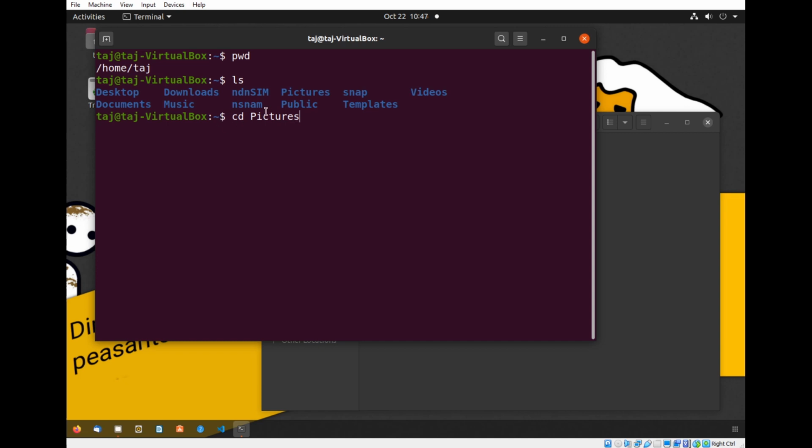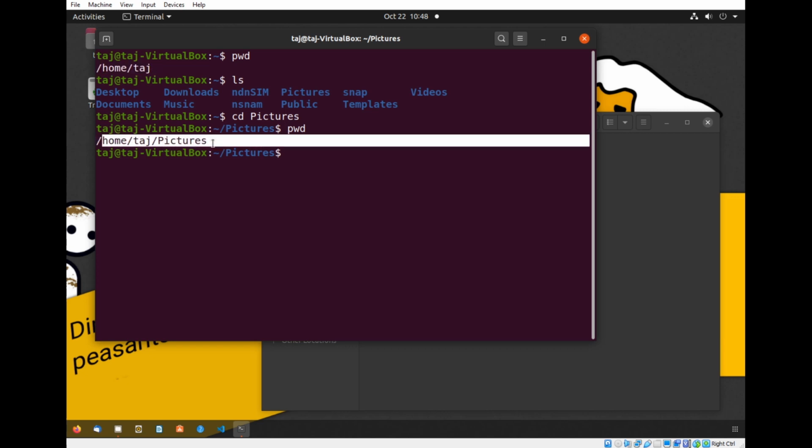Okay, so by cd we can change the directory. So we hit enter. Now as you can see, there's the $ sign, and the left part of the $ sign says pictures, which means now I am inside that directory. Whatever is written on the left side of the $ sign, I am within that directory. Again, if I need to know the full path, I can simply use pwd. Now you can see previously it was just home/taj, and now it's home/taj/pictures.